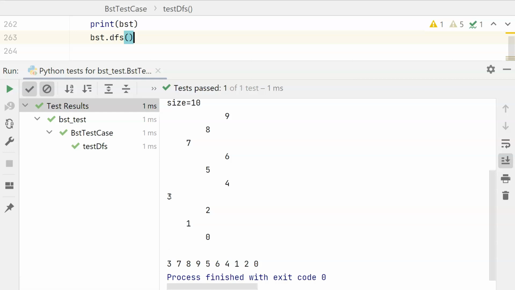What you can see here, it first visits 3 and then 7, 8, 9, backtracks to 7 and then 5, 6, 4, and backtracks to 3, then 1, 2, and finally 0. Now, this is probably a little different from what you expected, right? Because we would expect to do the pre-order DFS down the left side of the tree first before going on to the right side.